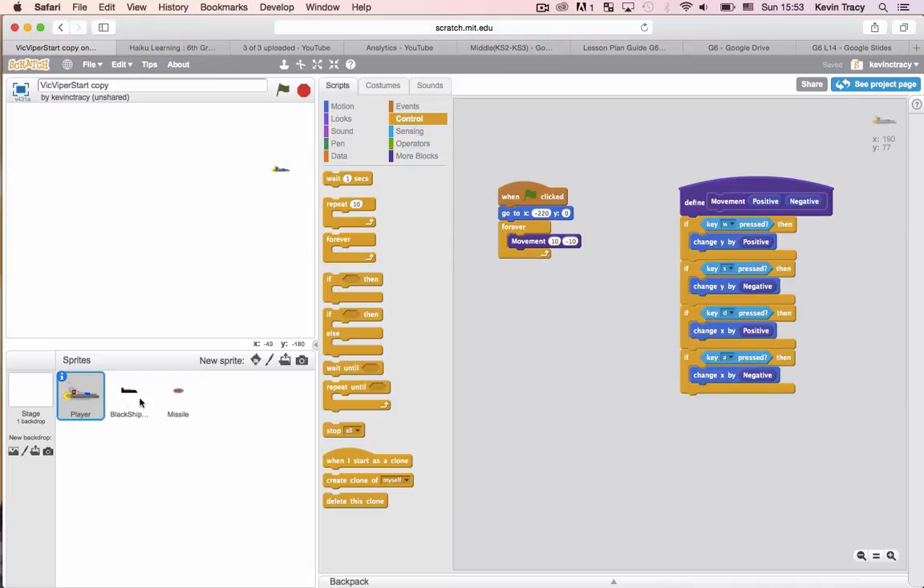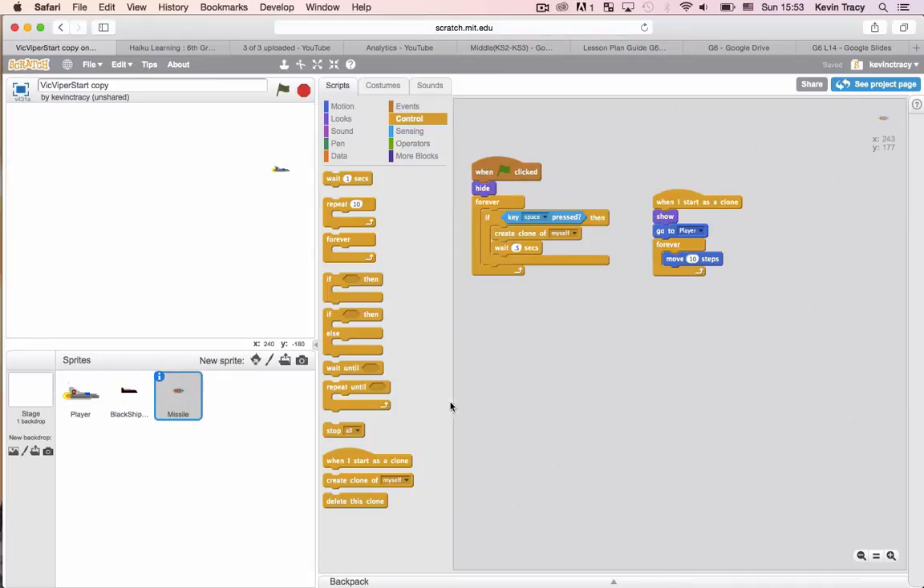Don't break copyright. You'll also notice I've created a missile, and I haven't done anything that we haven't learned so far. All I did was create an event, the flag. It's when it starts. It hides the original, and it forever checks to see if the space key is pressed, and it creates a clone of itself, and it waits for half a second. So what the waiting does is means it can't go back to checking if the space bar is pressed to create another clone, so it kind of slows down the rate of fire. And I'll show you that a little bit in a second.